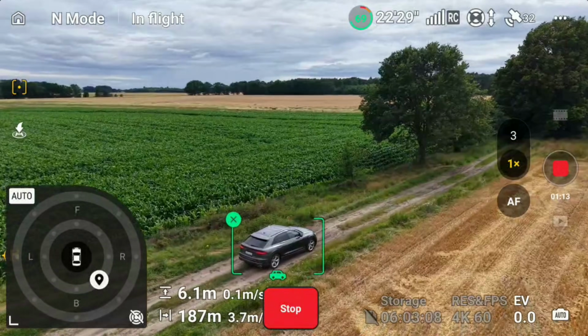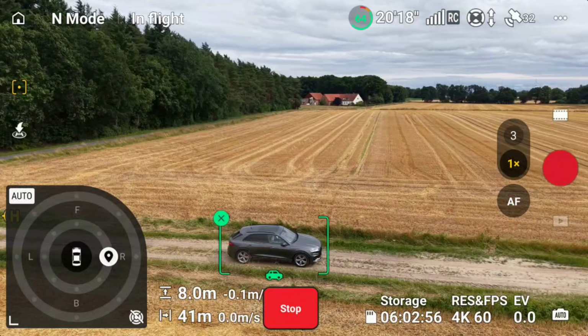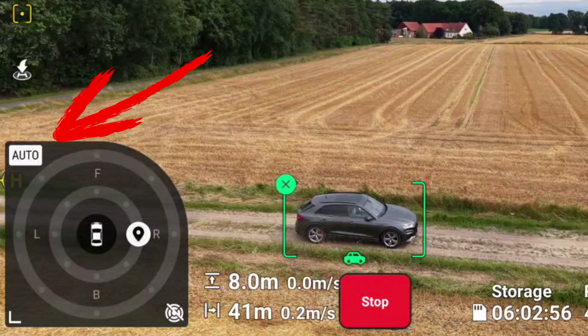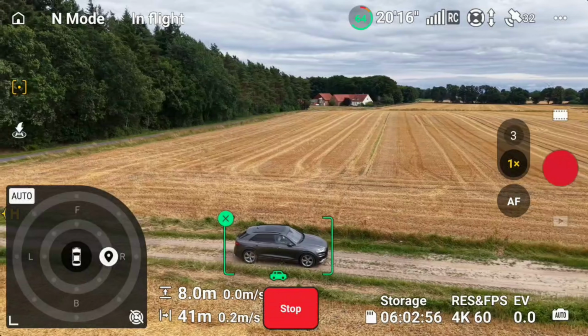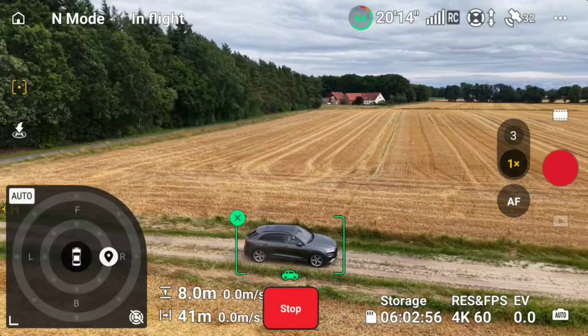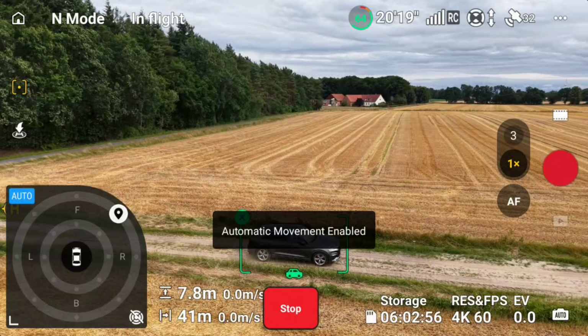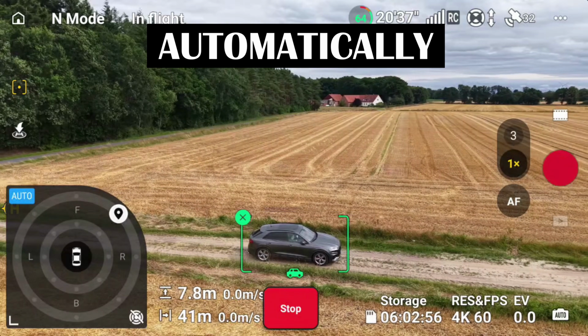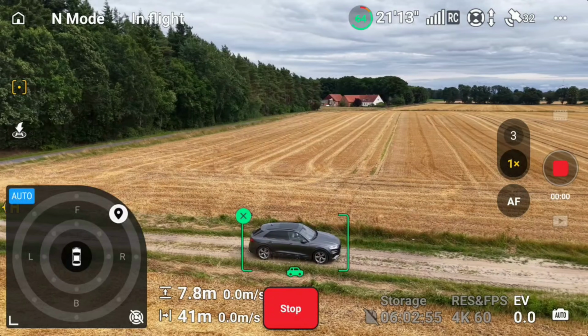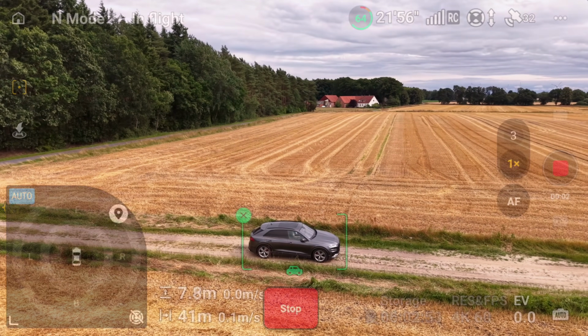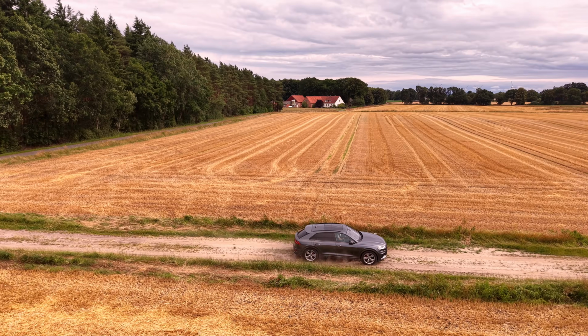Pretty cool, right? If you were paying close attention, you probably noticed the small auto button in the top left corner of the position radar. When we click on it, the button turns blue and a message pops up that says automatic movement enabled. When you activate this feature, the drone will automatically and dynamically move itself to different positions while tracking. So let us take a look at how well that actually works.